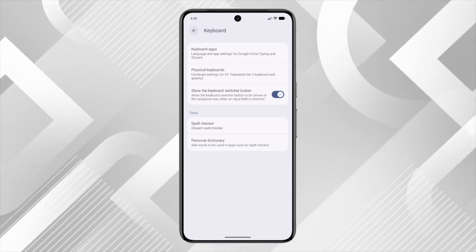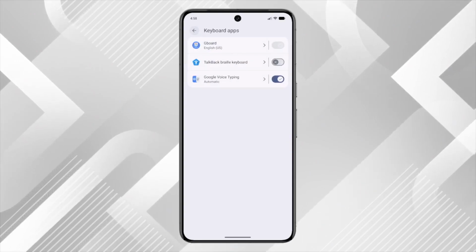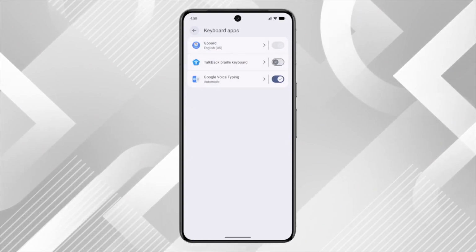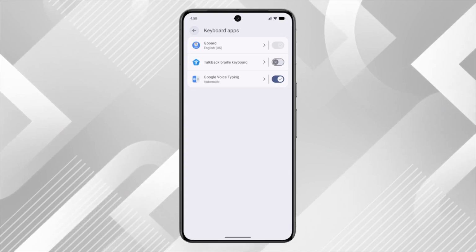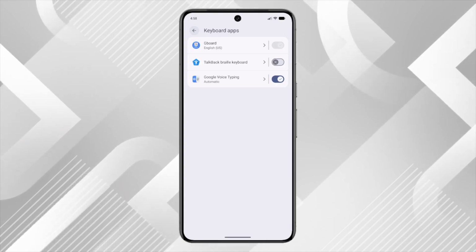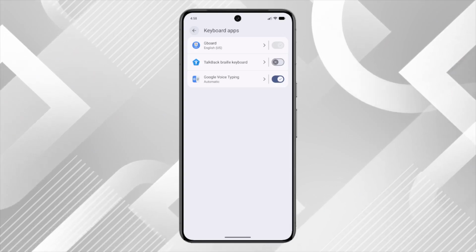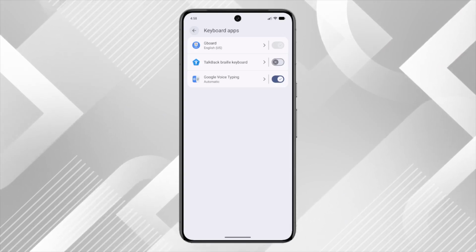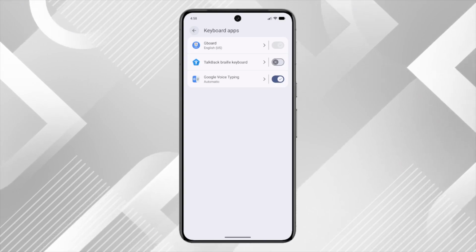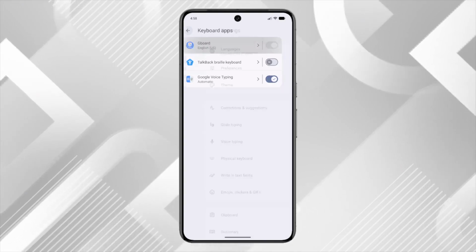Next, tap on Keyboard Apps. This option allows you to see which keyboard applications are installed on your device and gives you access to their individual settings. Your Pixel 8 Pro likely uses Gboard as the default keyboard, which is Google's official keyboard app with tons of useful features. Now tap on Gboard to open its specific settings.